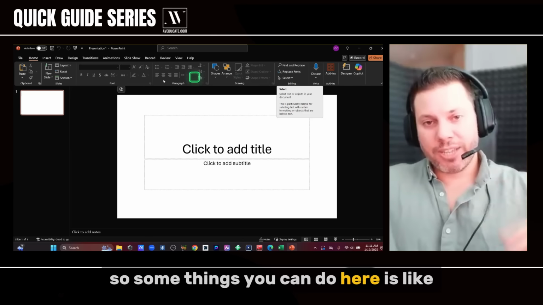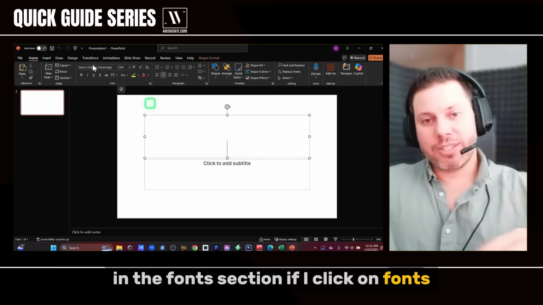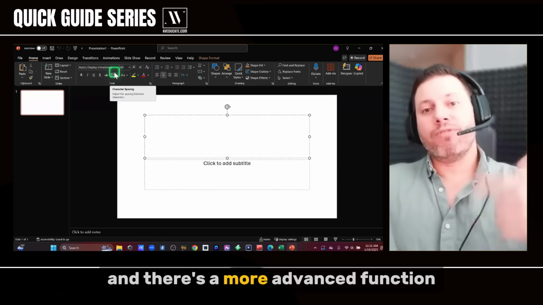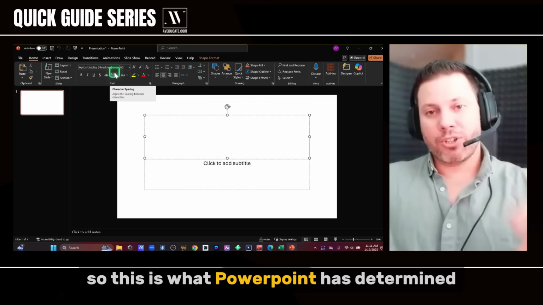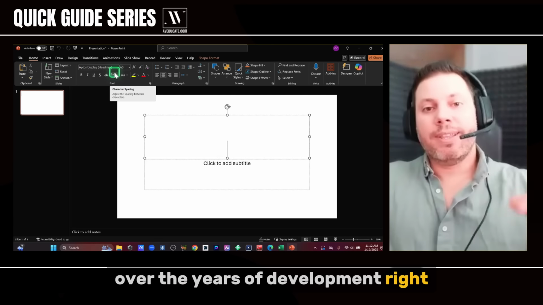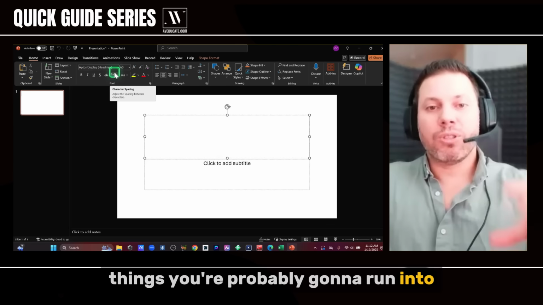So some things you can do here, like in the font section. If I click on font, this section gets activated. And there's a more advanced function. So this is what PowerPoint has determined over the years of development, right? That these are the most important things you're probably going to run into the most times.